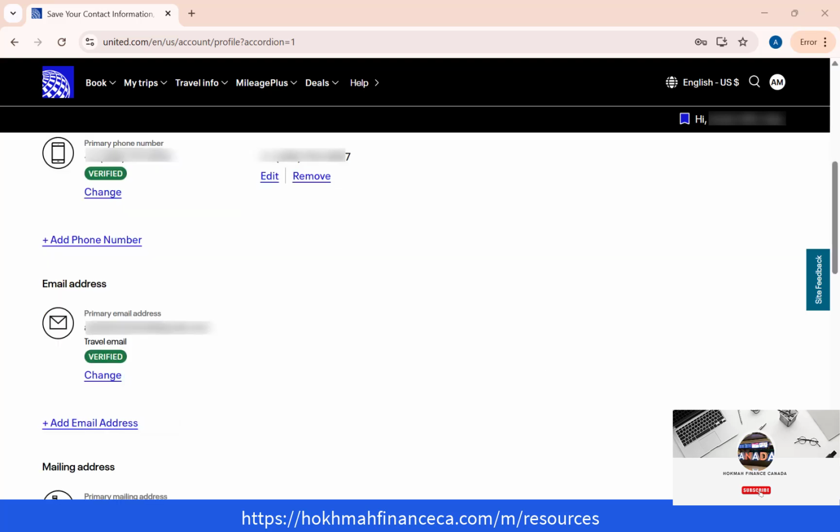Then you will see a section for email address. Under it is a blue text that says Add Email Address. Click on Add Email Address.